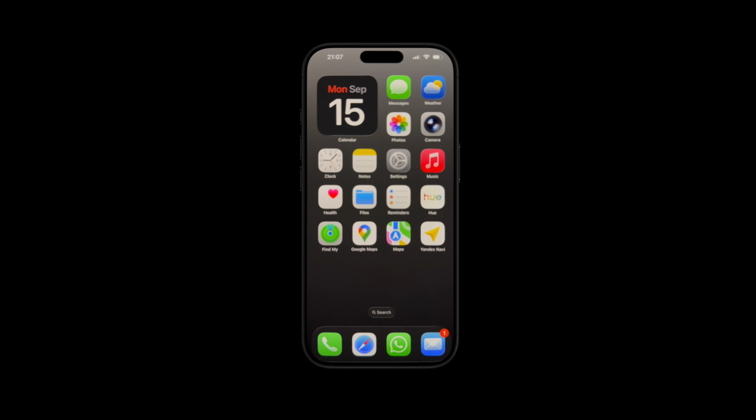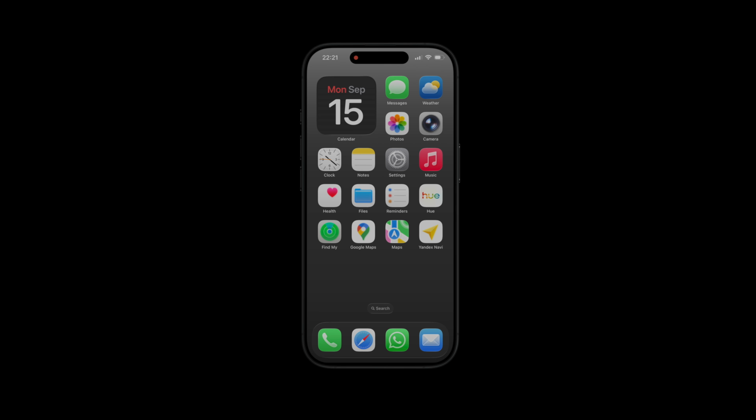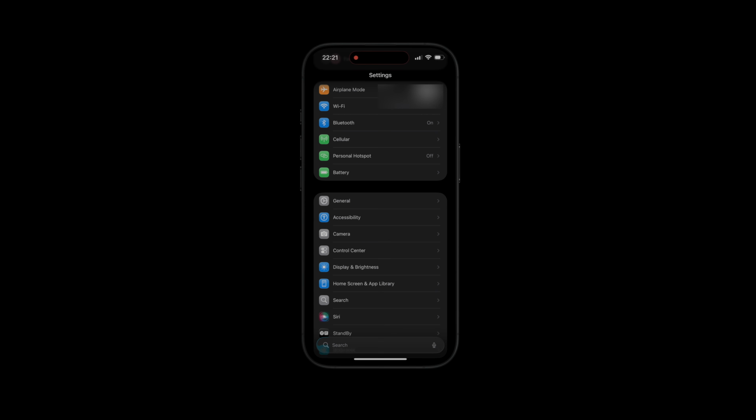For everything else, I like to set things up manually for a fresh start. But it's totally up to you which method you prefer. Just make sure you don't forget to back up your data first.